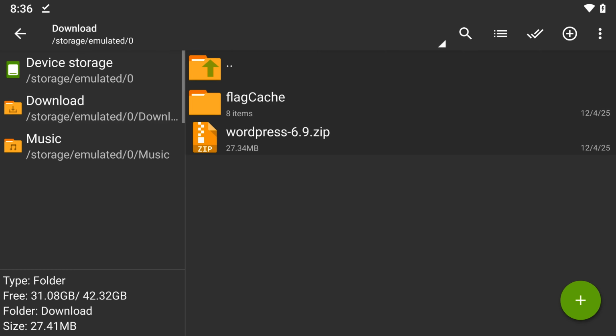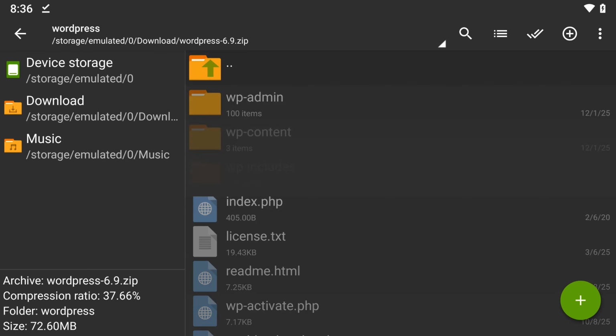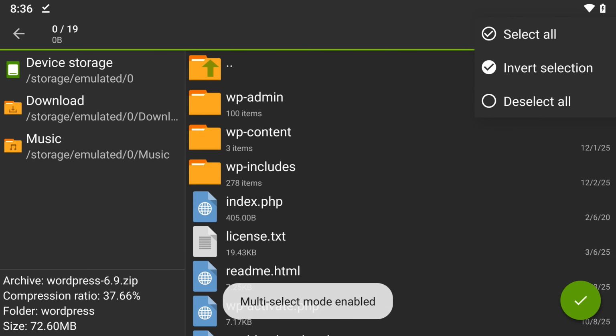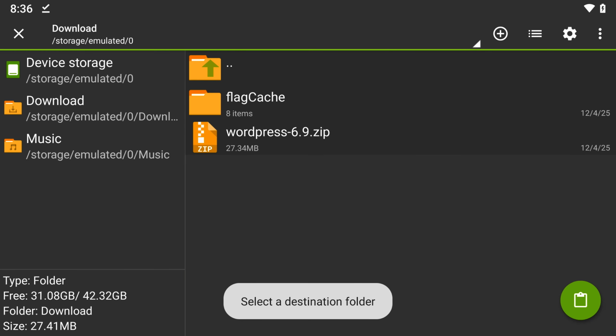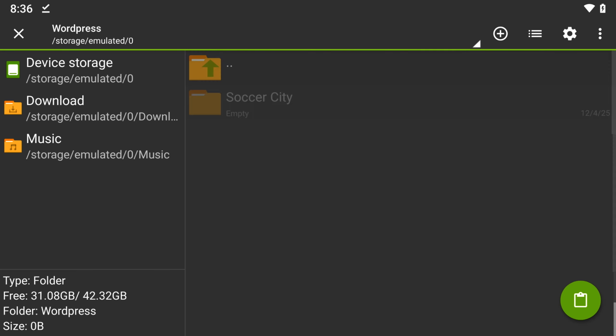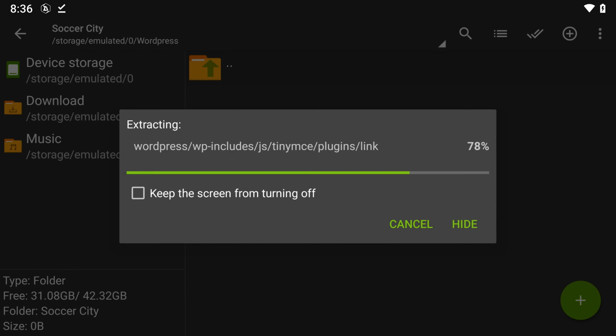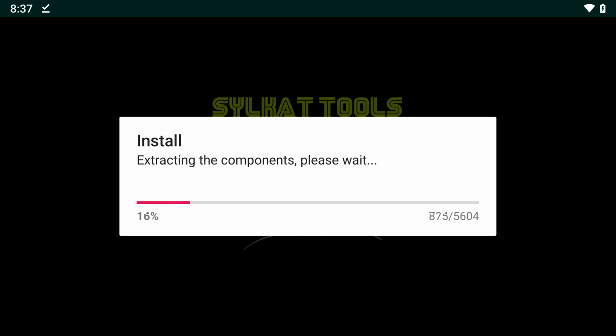Go back to the downloads folder and open the zip we downloaded. Select all the files inside and copy them. Then paste them into our new website folder here. To start the setup, just close everything else and open the Web Server app.